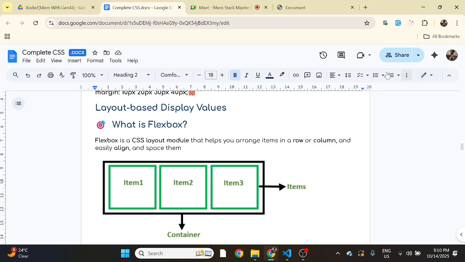Just observe how these things are arranged properly. This is also just one kind of web application, right? These things are arranged properly in just one row. They use some good layout based display values. So flexbox is also one kind of layout display value. We have two things: first one is flexbox and second one is grid. We will learn about grid also.